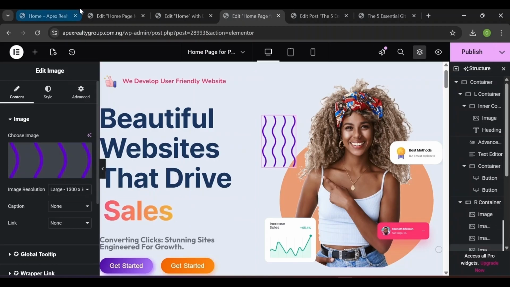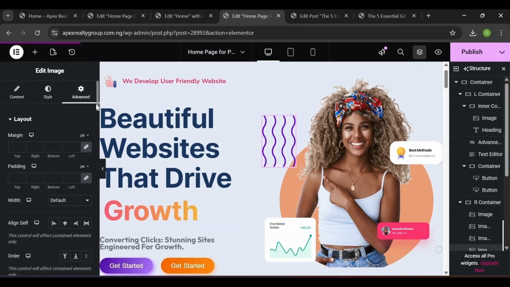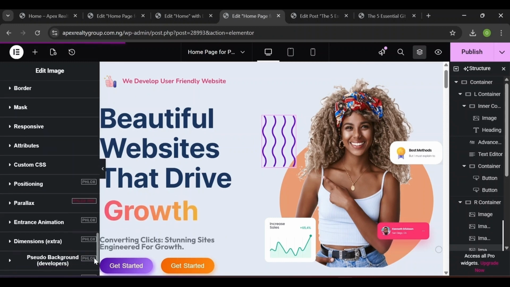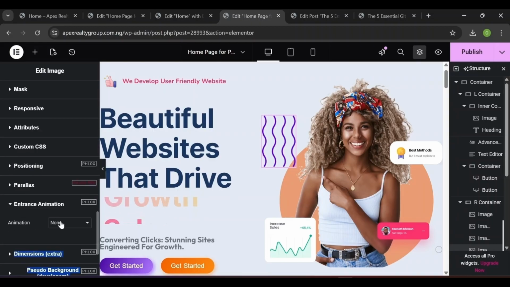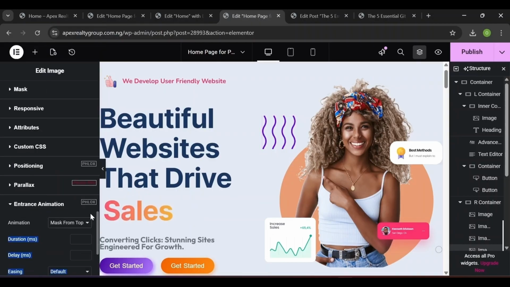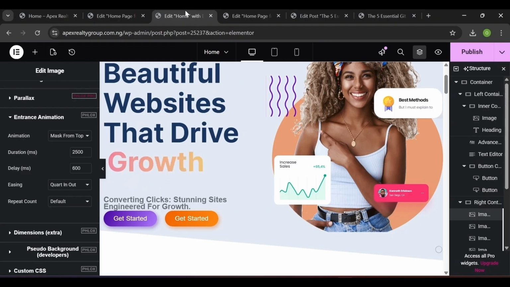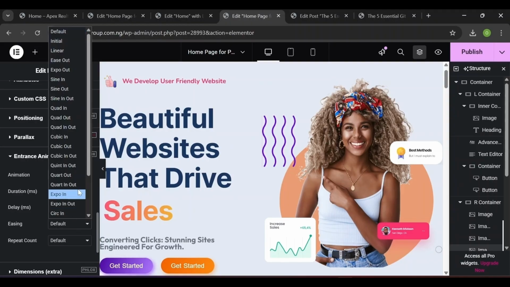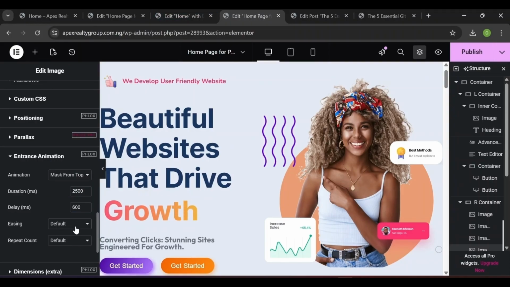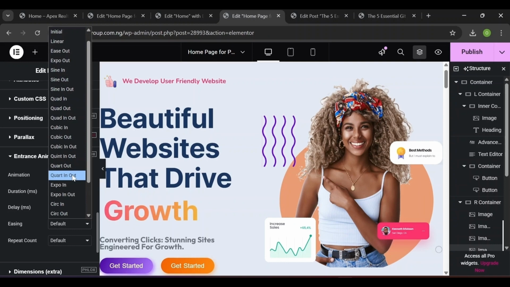We select this here. So we click on advanced, scroll to entrance animation here. Click on that. Scroll again. It's the animation, make it max from top, and then make the duration 2500, and make the delay 500. Okay, make it 600. Easing, make it squat. Make this squat in, out. This here.